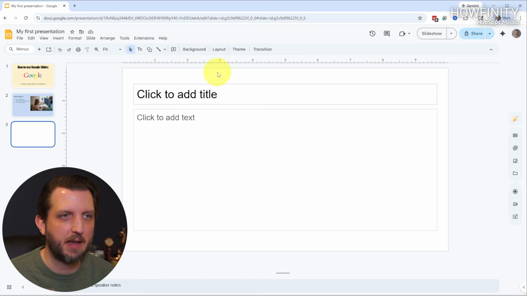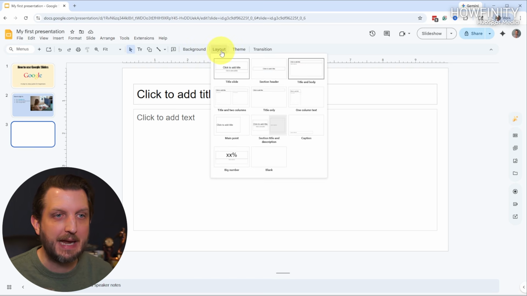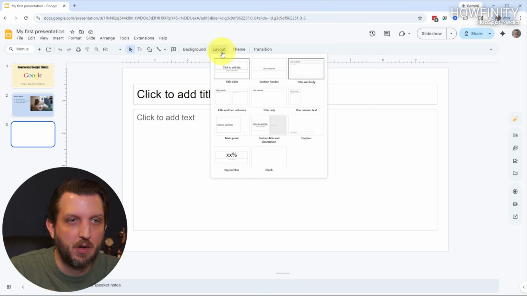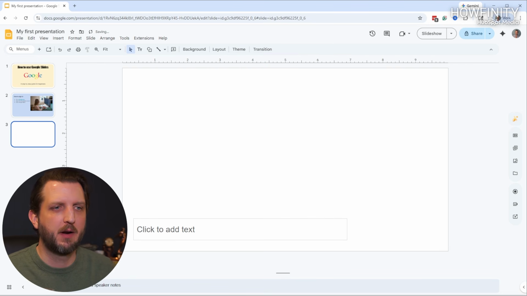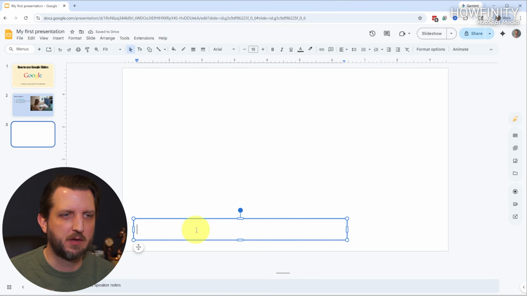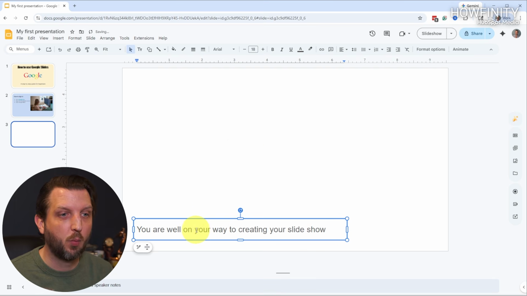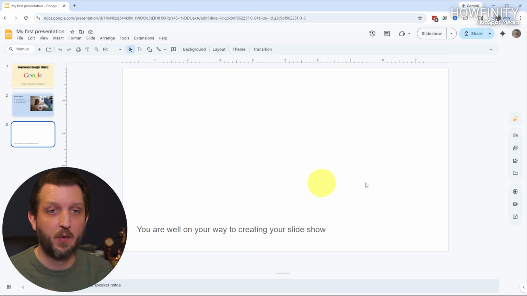We're going to change the layout here. So you can see up here where it says background, you have layout, and here are a couple options for the layout. So again, it has the default versions. I'm going to click this one here. And so now we could just have a slide that says, you're well on your way to creating your slideshow. And so we're going to add another image in here.